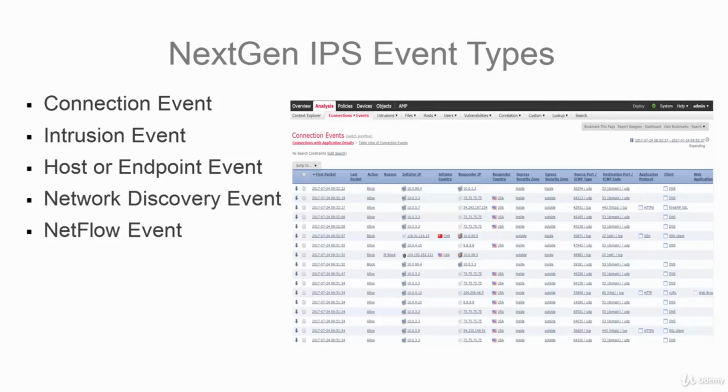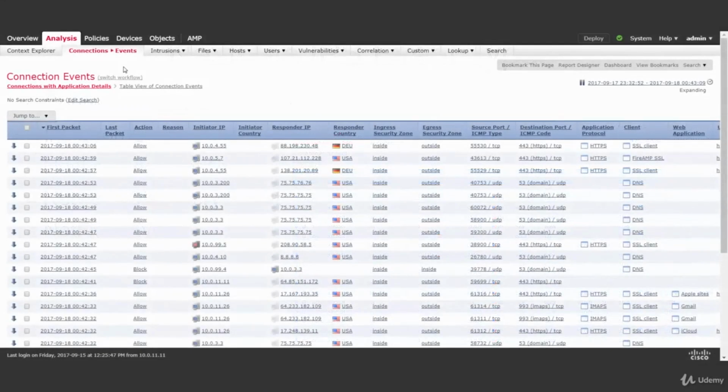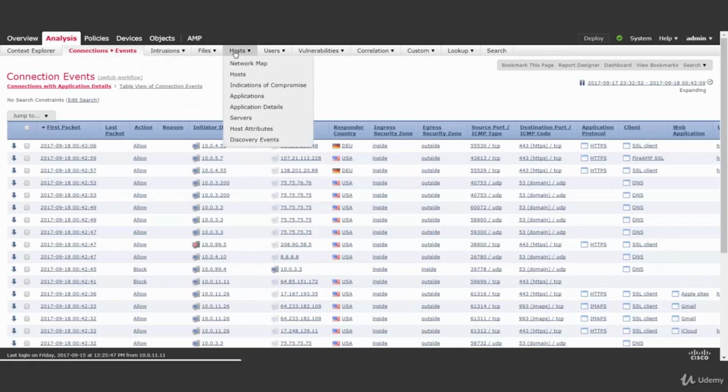Next generation firewalls like Cisco Firepower devices support features like IPS, anti-malware, and URL filtering. These devices are centrally managed by Cisco Firepower Management Centers. FMCs have multiple pages that can be used to display detailed event information. To view the different event types in the Firepower Management Center, you can go to the Analysis tab and then toggle through the different event pages.